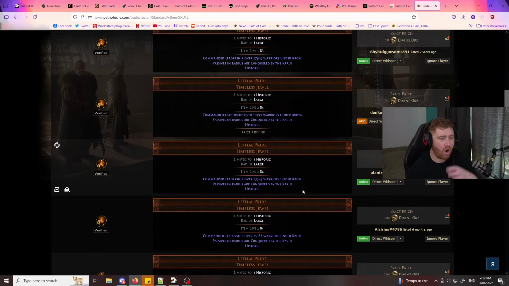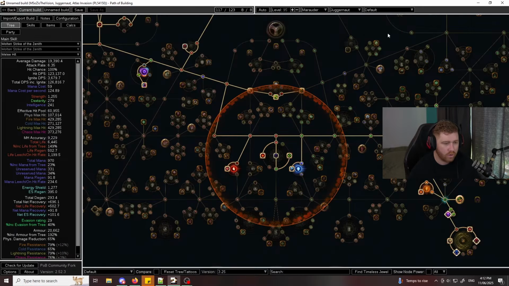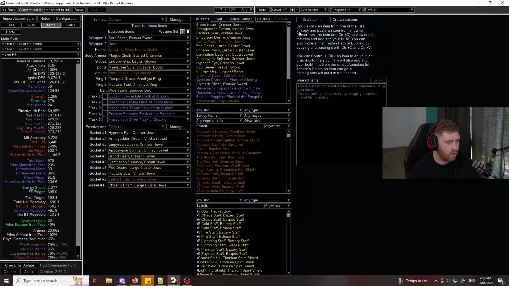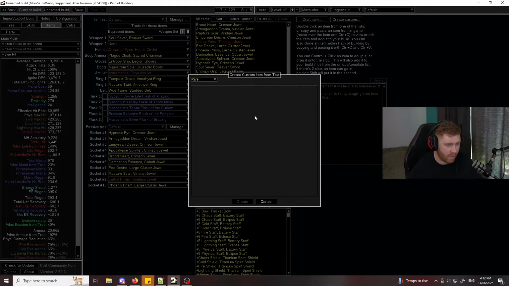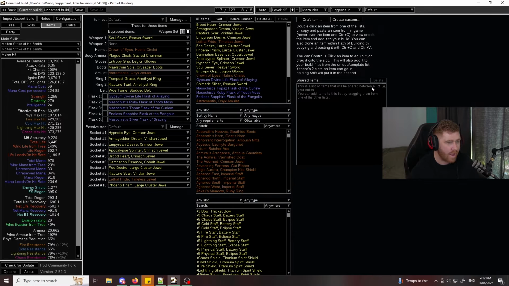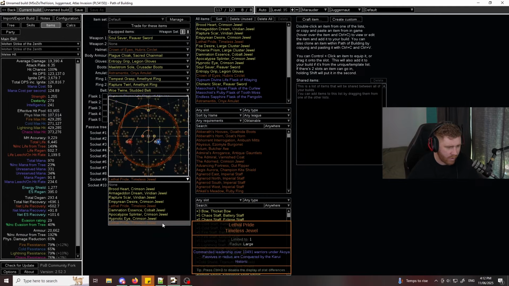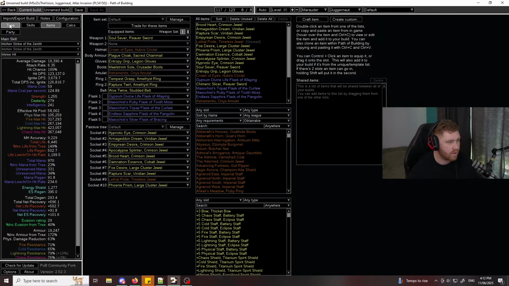And it will show you all the timeless jewels that are an option that have those mods that you're looking for. So what I like to do is just double check the jewel. You can copy the item just like we did before. We'll cancel that. Go back over to items, create custom, import the jewel, add to build, and then we can come down here to the socket that it's in. We can see what this Lethal Pride does.